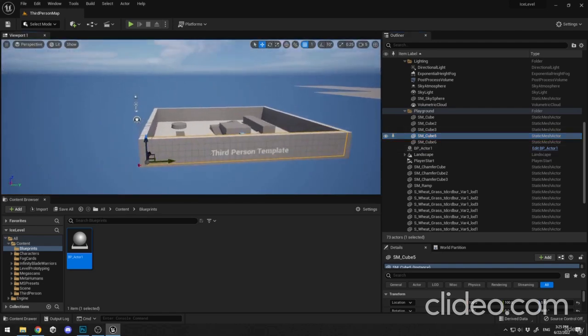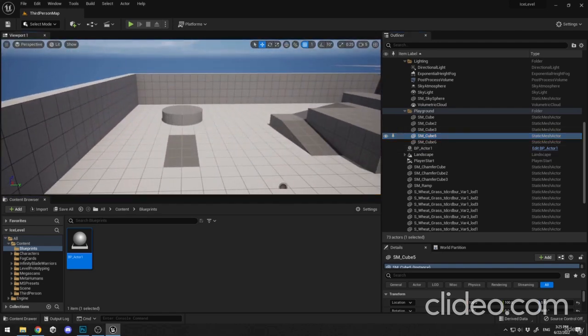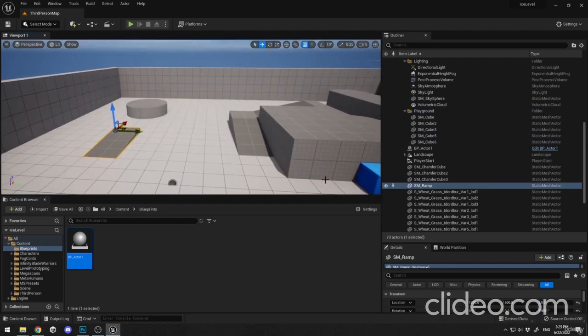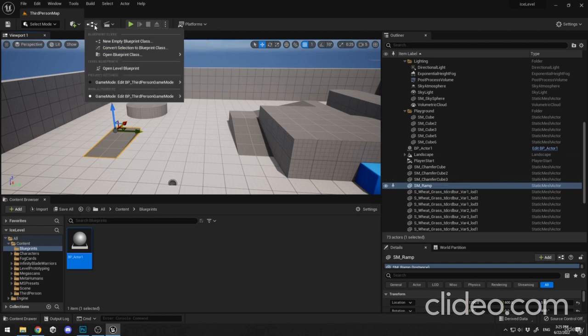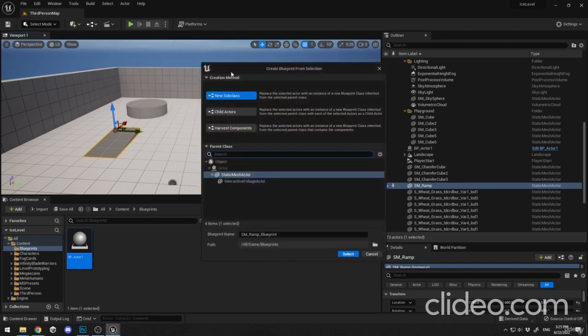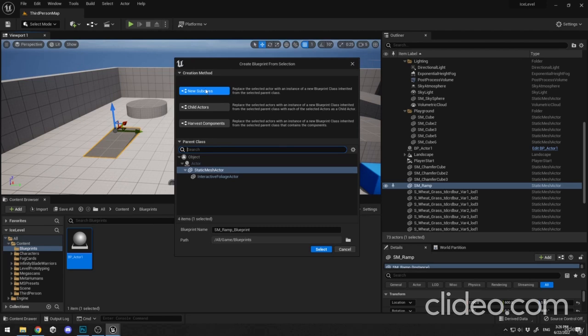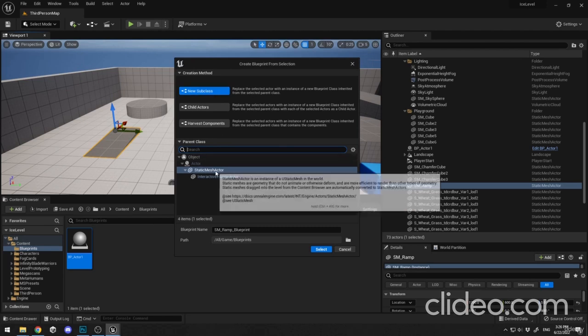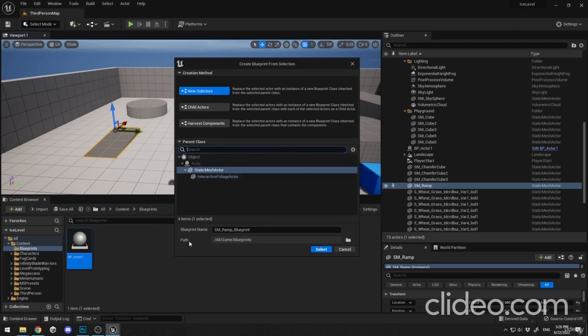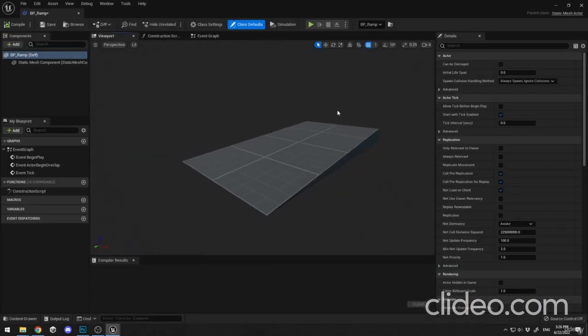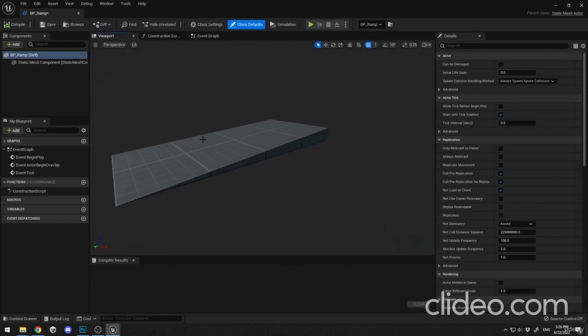And let me show you how you can convert one of those geometry to a class. You can select it over here, the ramp. You can go here and convert the selection to blueprint. I'm just gonna click here. I'm just gonna select new subclass and it's a static mesh. I'm gonna keep my path into the blueprints and I'm gonna name it BP ramp. I'm gonna click select. And right now we've created a class from this static mesh.